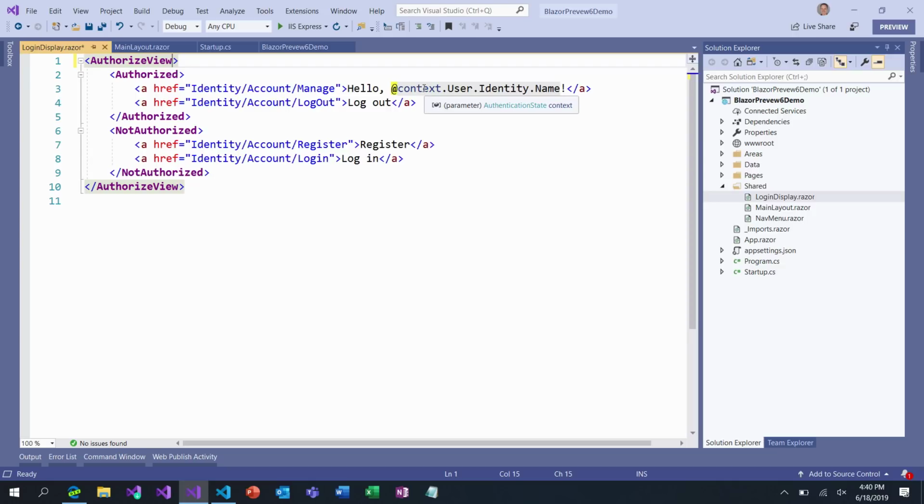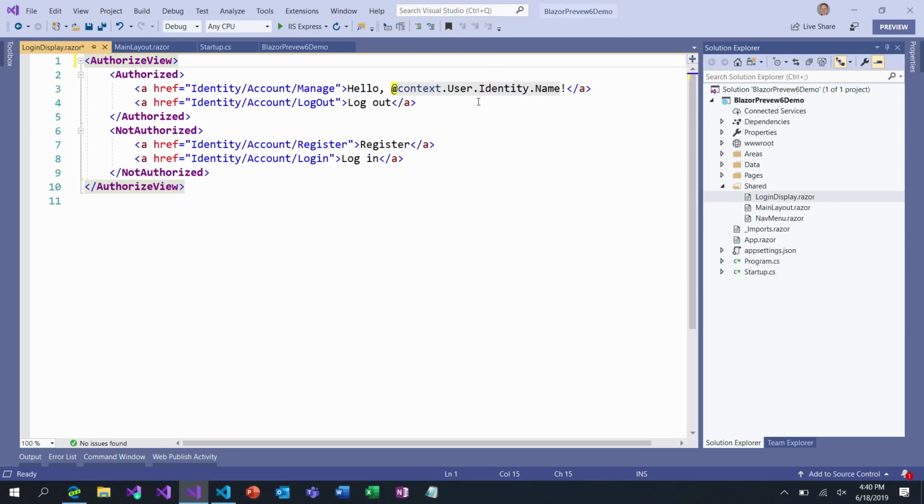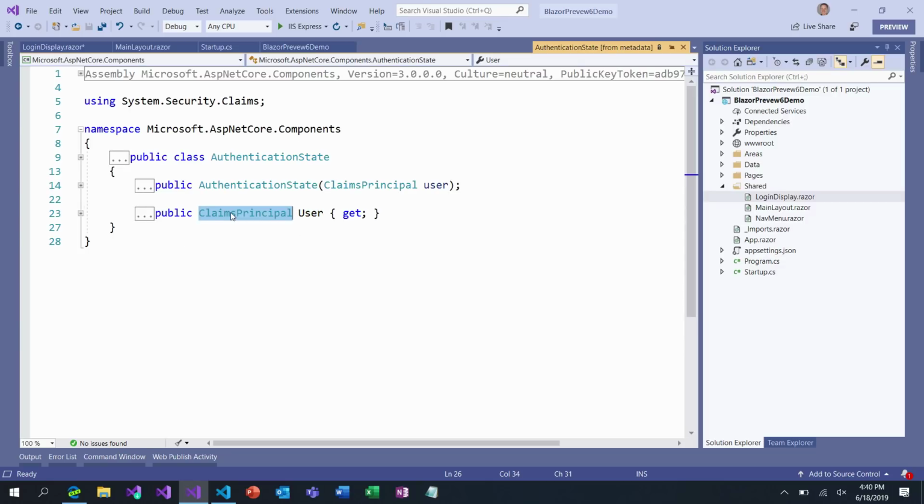So the templates in this component, they get access to this context parameter, and this context parameter, you can see it's an authentication state object that's just contextual. It's flown in. We can take a look at it. All it has is the access to the claims principal for the current user. Now, where does this authentication state come from?